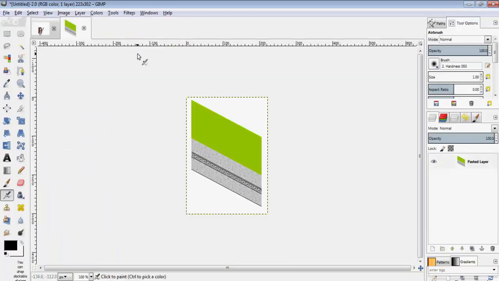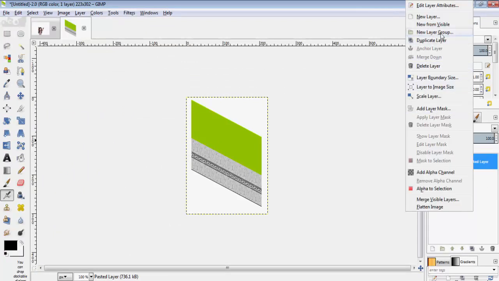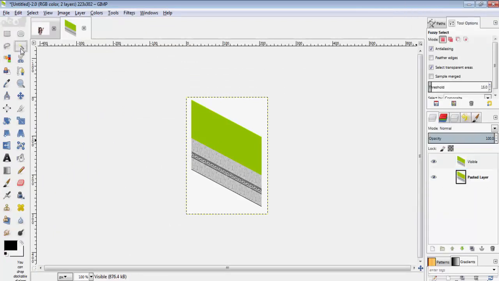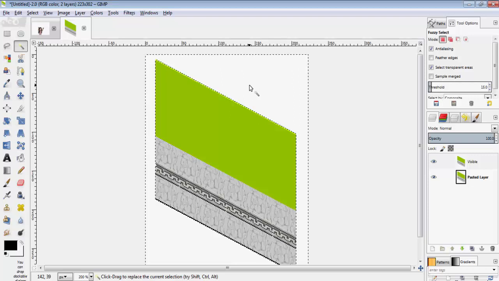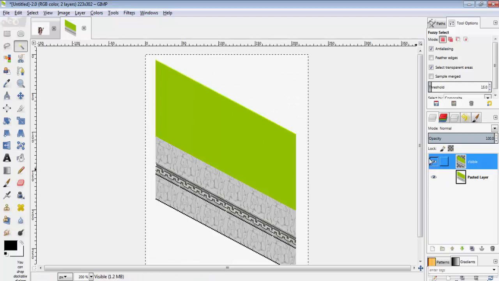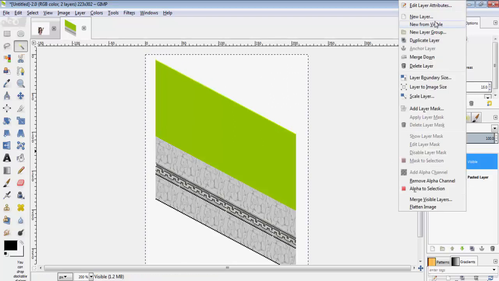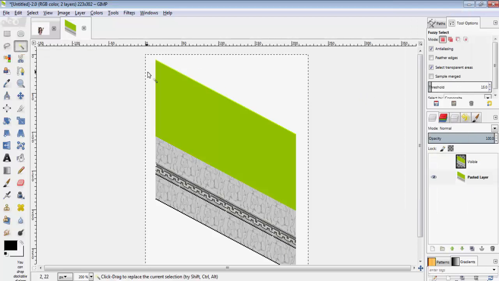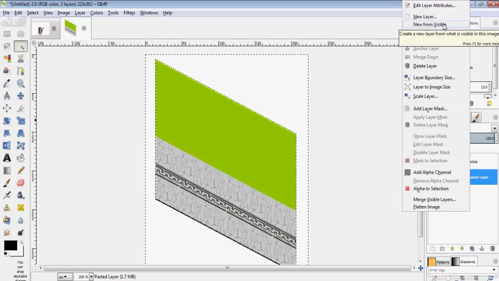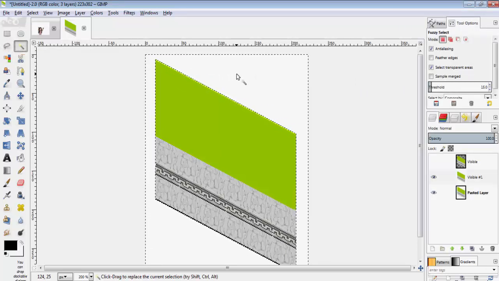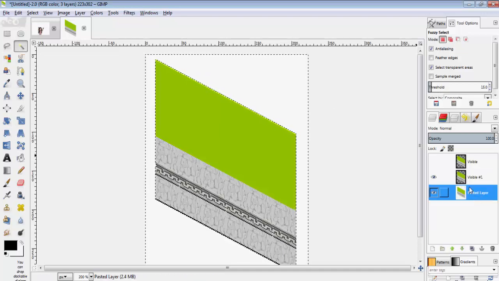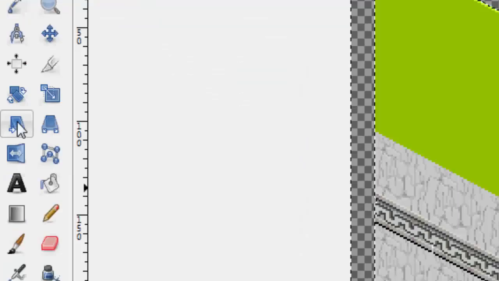file, create new from clipboard, new visible on the layer, and then using Magic Wand, press the white space and press delete. And the reason I'm duplicating the layer is because I want to show you guys how it looks before and after.